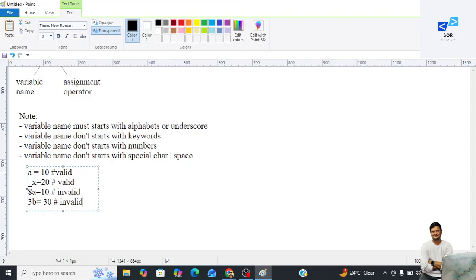Yes, sir. So simply, the variable name must start with an alphabet or underscore only. Don't start with any symbols, don't start with numbers, and even keywords also, guys. We have some special keywords. Suppose for is a keyword, def is a keyword, so don't use the keywords, guys. You got it now?